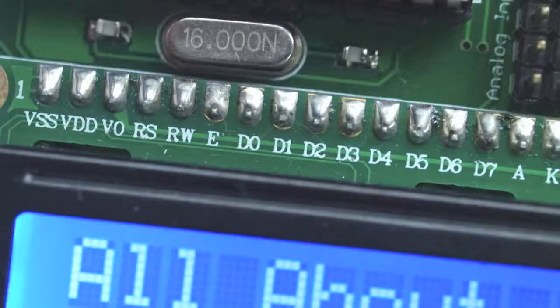Also, I would put a small delay after sending the command because it takes a little bit of time for the LCD to execute its commands. You can find the exact times on the HD44780 datasheet, but for clearing the screen, a delay of around 2 milliseconds is fine.